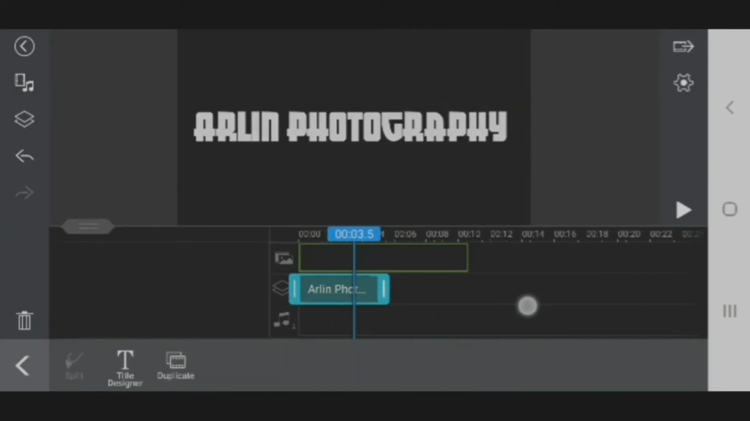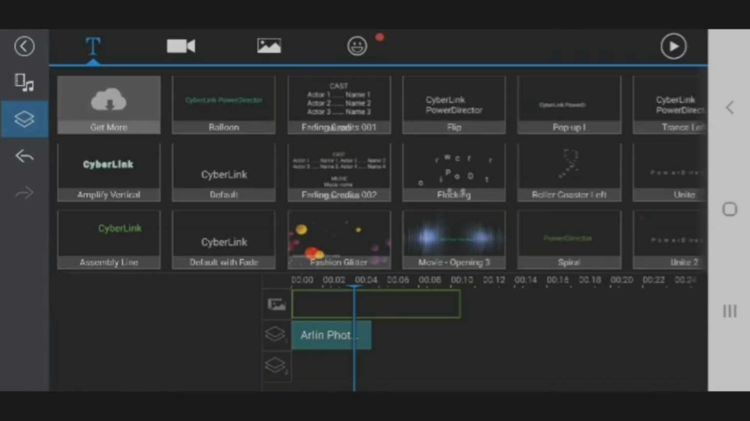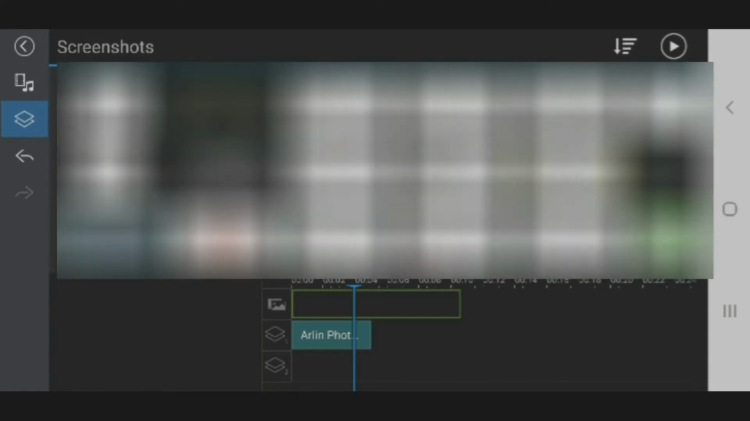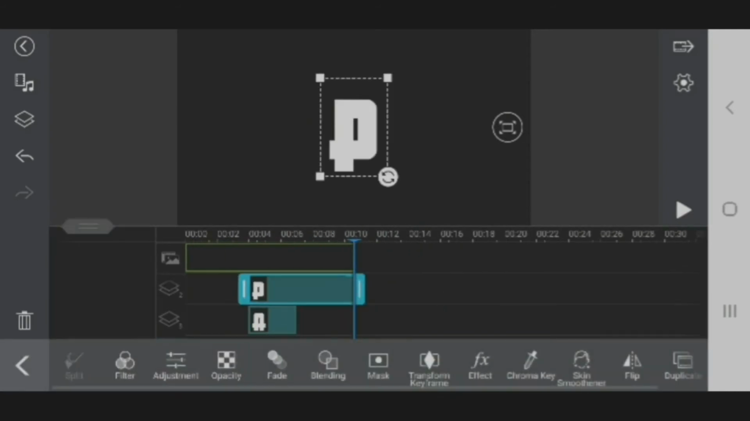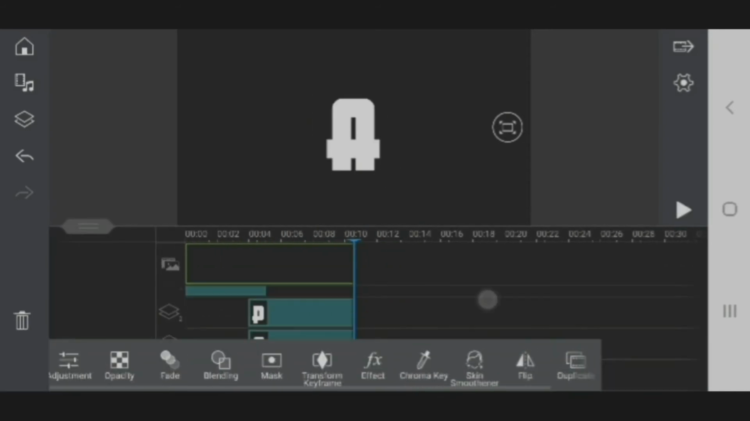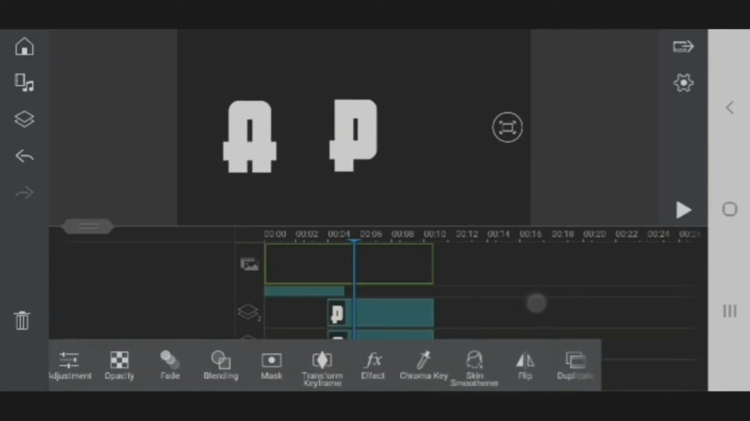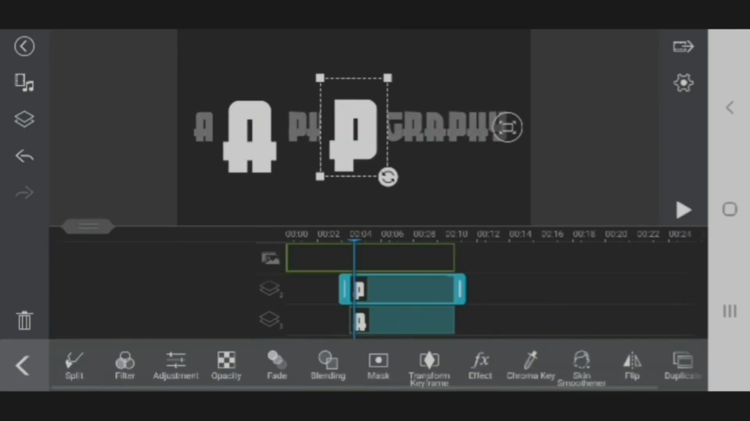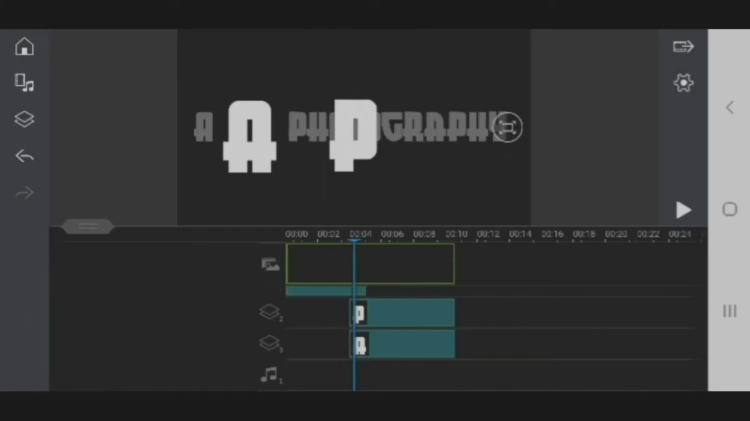Now that this is finished, we're going to go into layer and select those screenshots that we took with the A and the P, and we're going to bring them in as video layers. Now that we have them, we're going to stretch them out to 10 seconds. Then we're going to separate them because we want to use the chroma key. We're going to select the letter, select chroma key, and remove the background. And we're going to do the same process with the other letter.